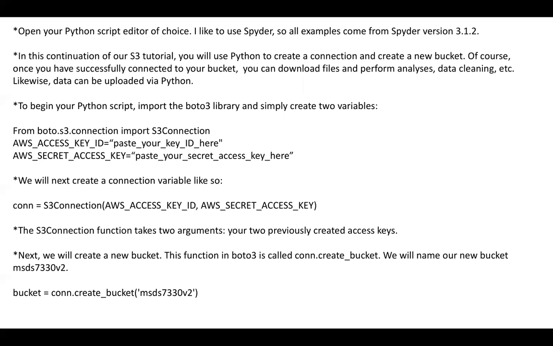So we will create a connection variable like so, where we have con equals S3Connection, and then within the parentheses, we'll have both of those arguments: the AWS access key ID and the AWS secret access key variables that we created before. The S3Connection function takes two arguments, your two previously created access keys. Next, we will create a new bucket.